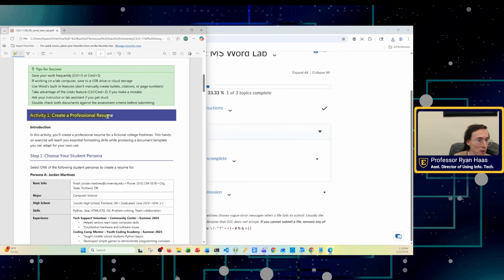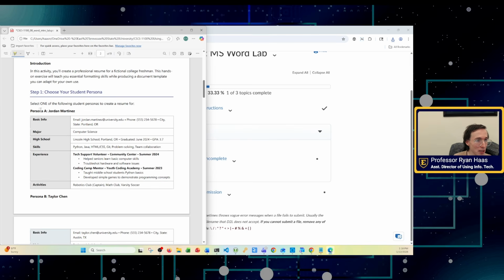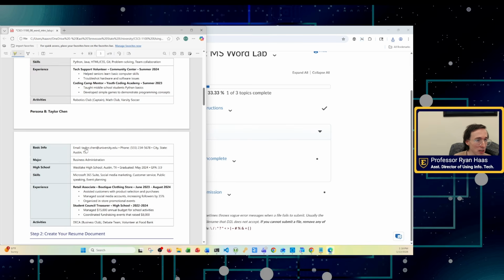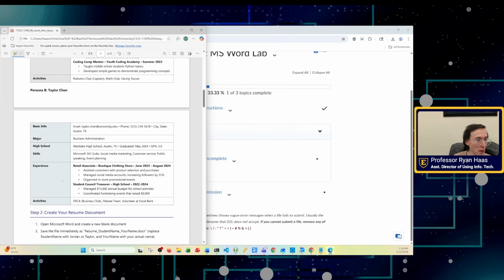So, activity 1: create a professional resume. I have two students here, and we're going to choose one of these two personas. I think I'll choose the second one. It doesn't matter which one you choose. We're going to be making this person a resume, and what you'll be left with at the end is a nice resume template that maybe you'll want to use later.